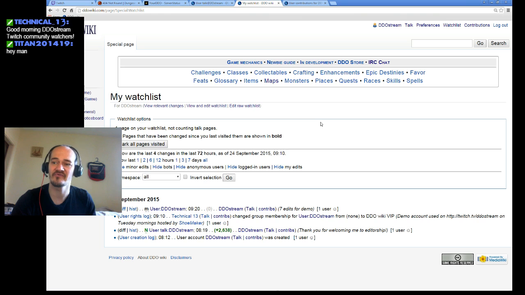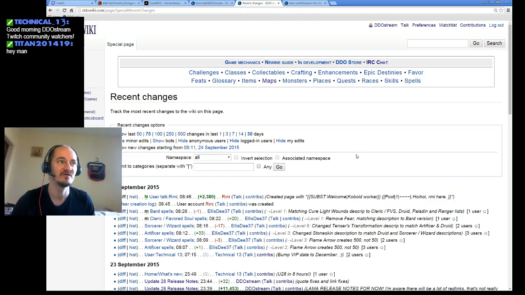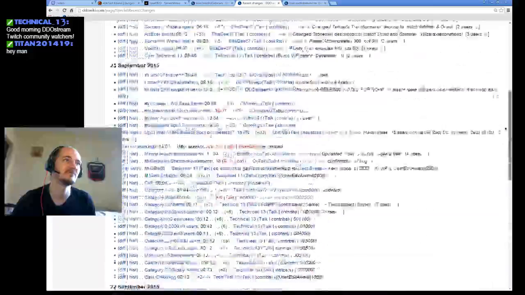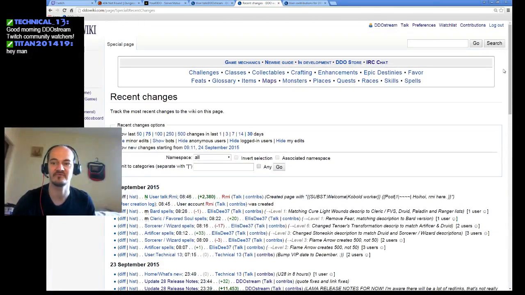Most of us don't use our watch lists on DDO Wiki because there's not a lot that goes on there. Or at least we don't view our watch list directly. There is an option to set it up so that any changes to pages on your watch list will show in bold on recent changes. So if you go through recent changes, things will be bold if they're on your watch list. Draws a little bit more attention to them. That is about the extent of use for watch lists on DDO Wiki.